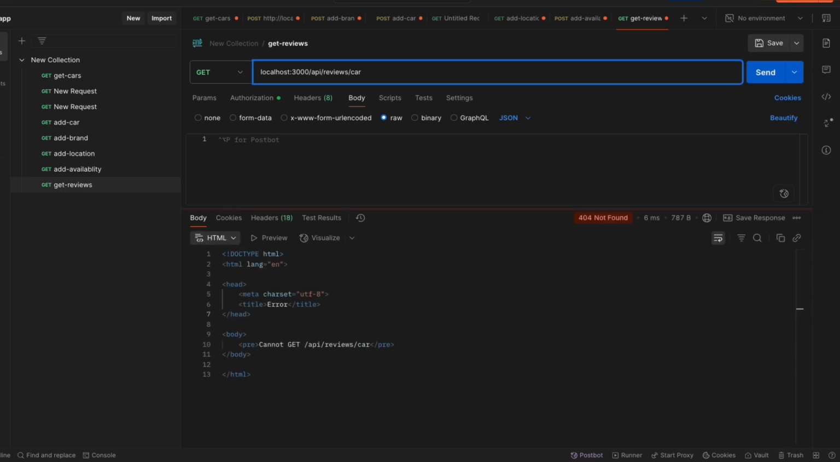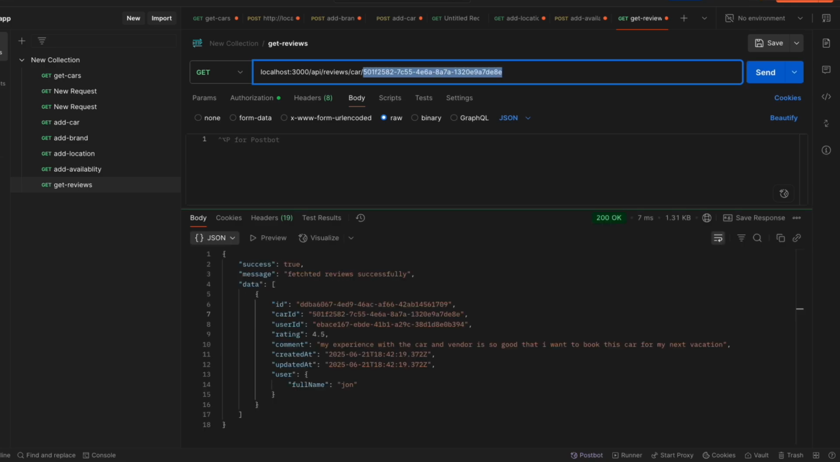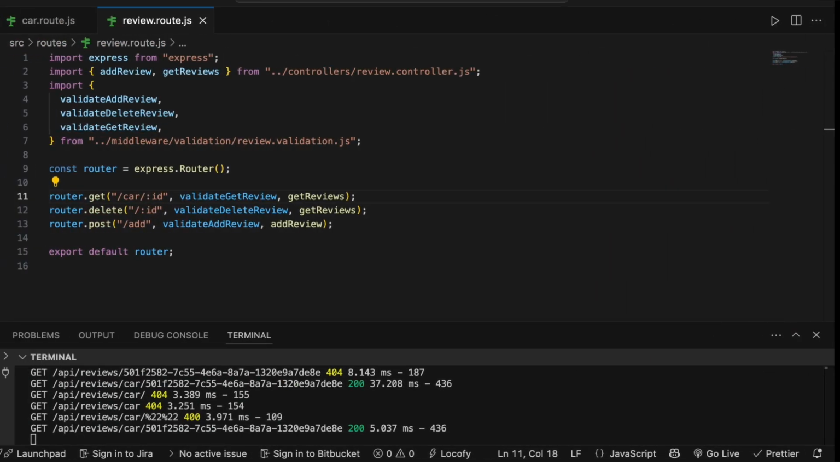I think it should show basically that error. So like, that ID is required, a valid car ID is required. See, so when I give the car ID, it is giving me the review.